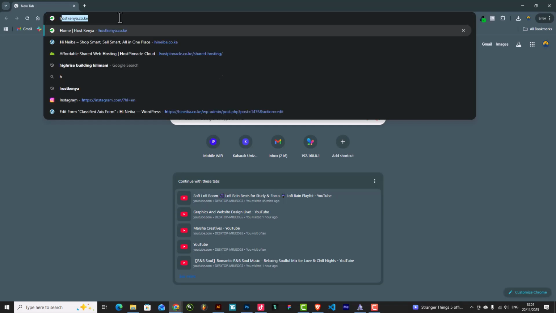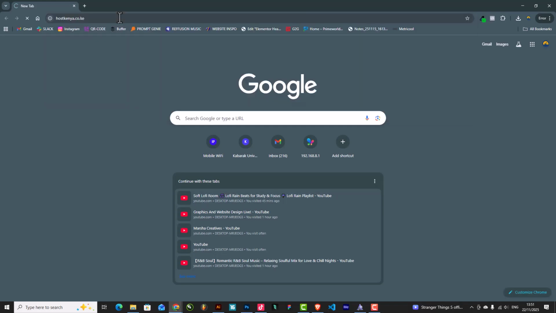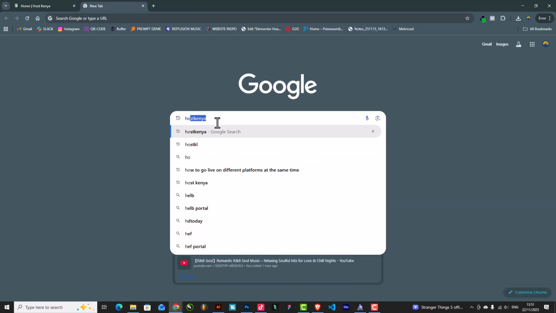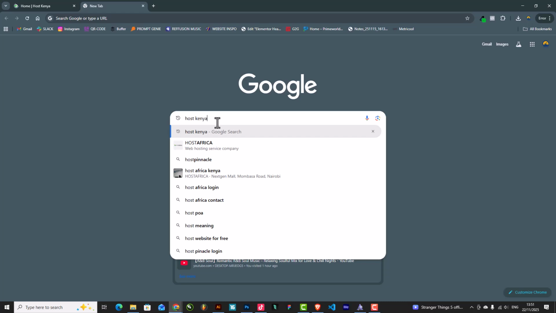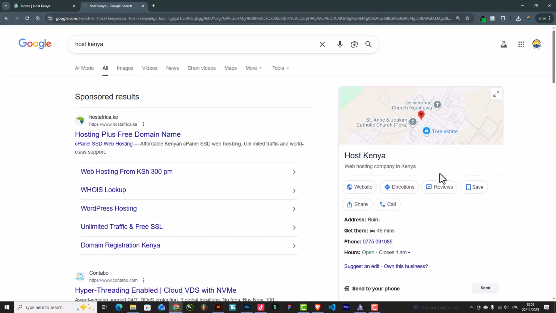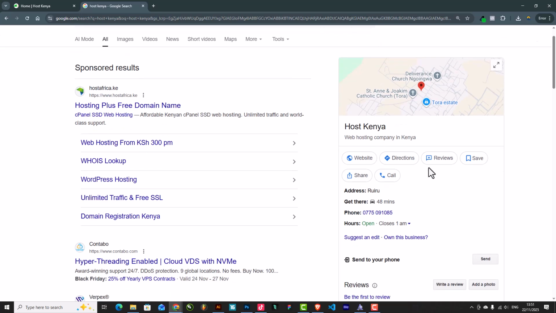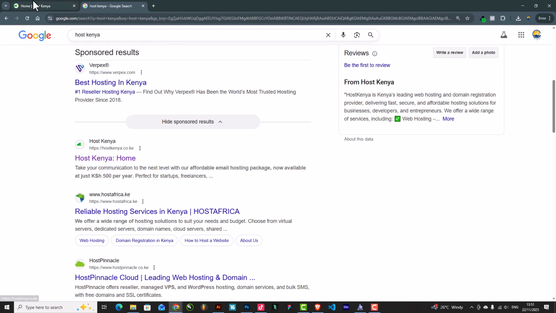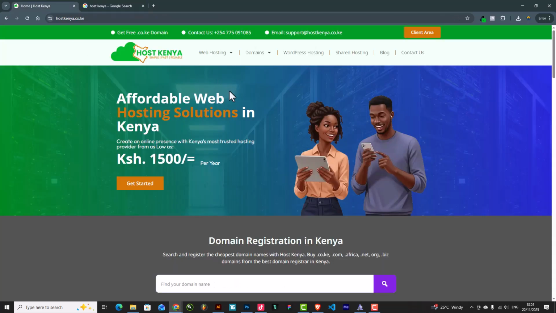So first thing is go to hostkenya.co.ke. You can just do a quick search on Google like host Kenya. So you can see this is there over here on the right, Host Kenya, web hosting company in Kenya, but the domain is right here, hostkenya.co.ke, and this is their website.